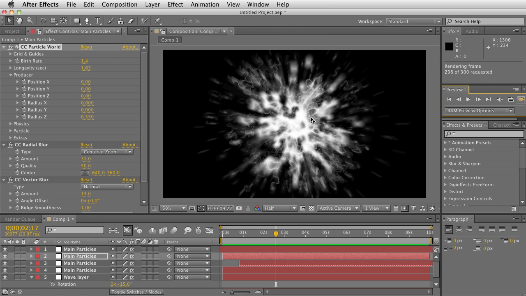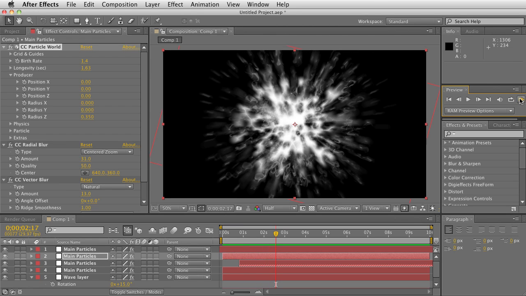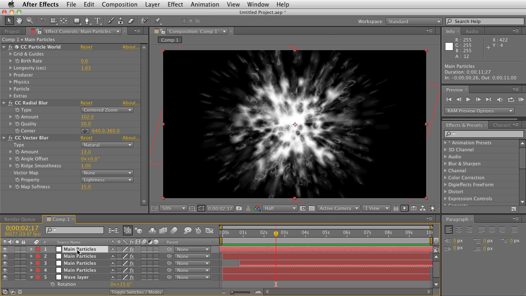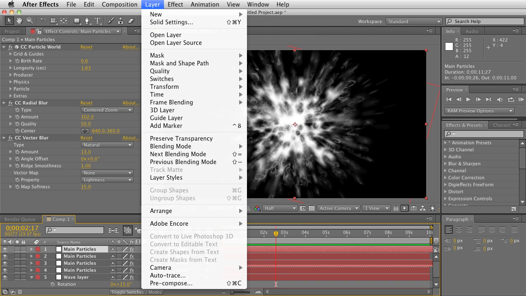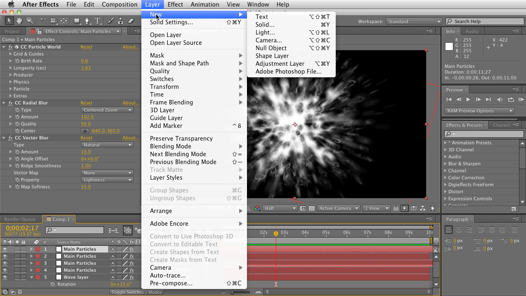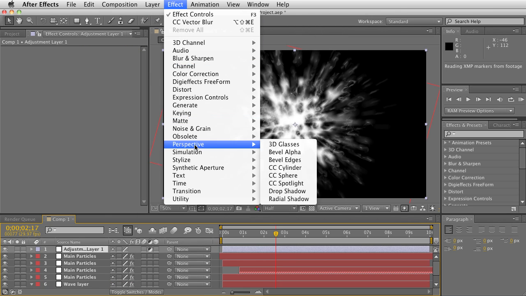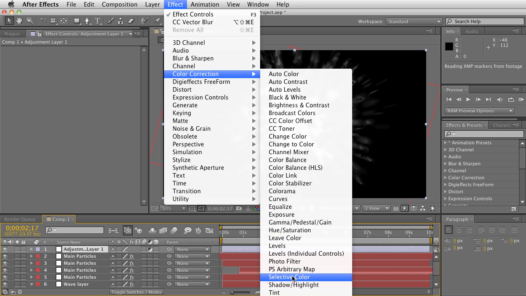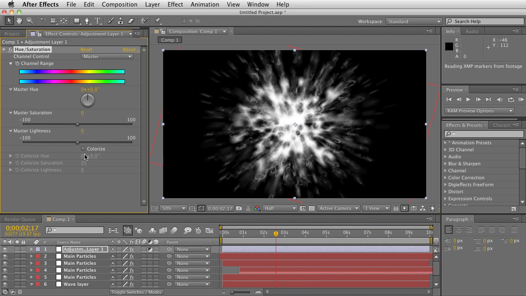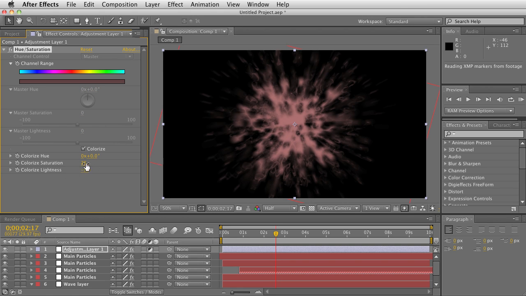Now, if you want to change the color, you can do it several ways. You can create a layer above everything else, select the very top layer, go to New, Adjustment Layer, and let's go to Effect, Color Correction, and Hue and Saturation here. Let's colorize it. Let's decrease the lightness because it's pure white. Let's increase the saturation. And let's change the color to about here. And then let's decrease the saturation a little bit.